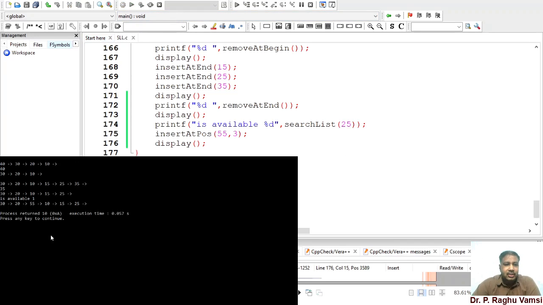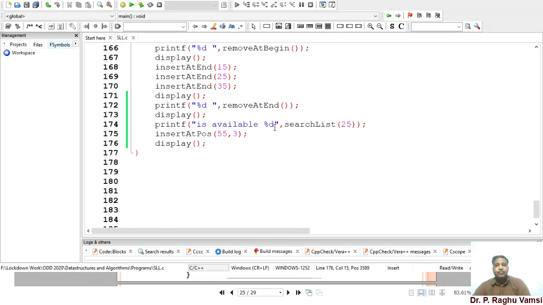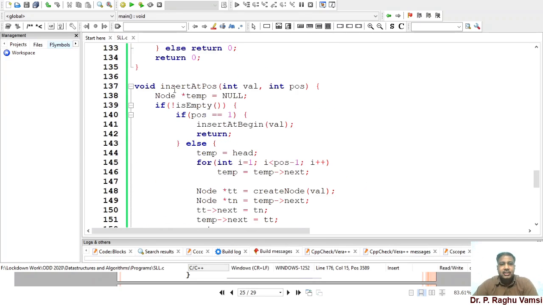Well, it worked. Now here 30, 20, 55, 10, 15, 25. Because I asked for insertion of 55 at position 3, that is the third position, the element was inserted. So the major task of ours, insert at a given position, is completed.